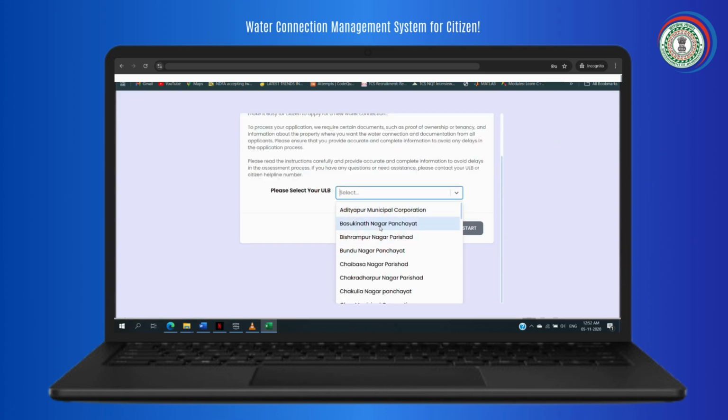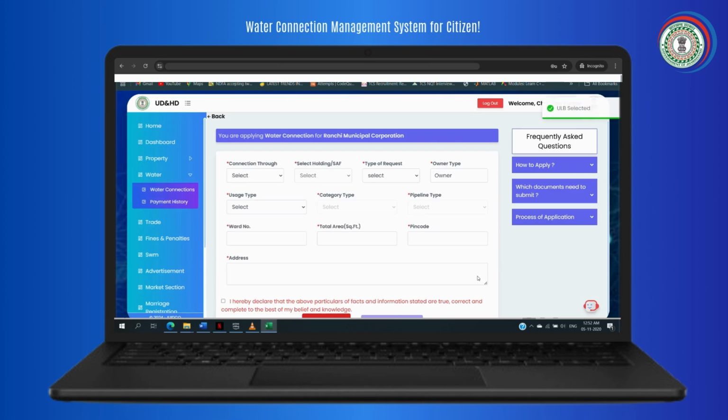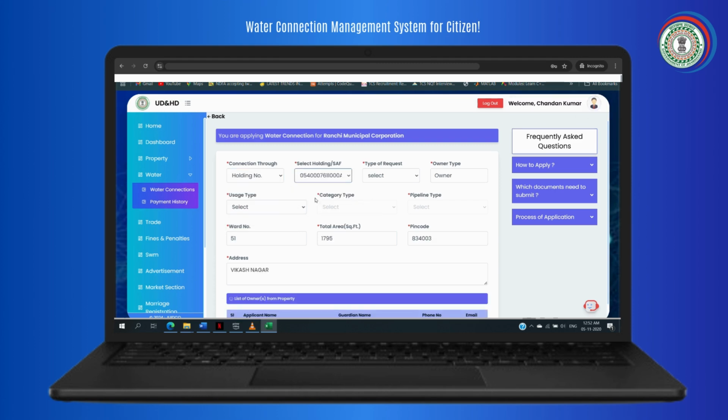Before proceeding to the water connection form, the user must select the ULB. The user must fill in all the required details in the registration form, including connection through, holding or SAF number. After entering the holding number, details such as owner type, ward number, total area, PIN code, and address are automatically filled in. Fill in the remaining details, including type of request, usage type, category type, pipeline type.